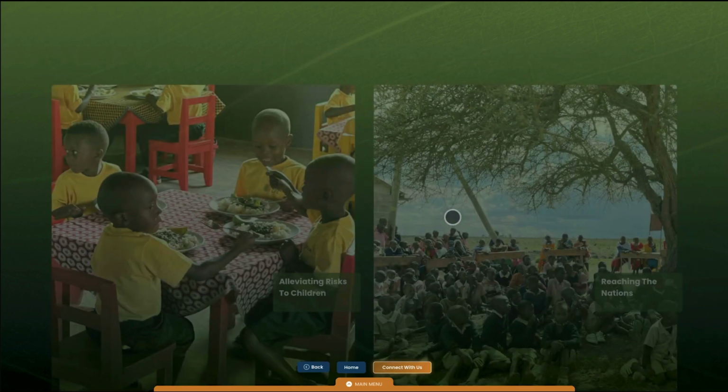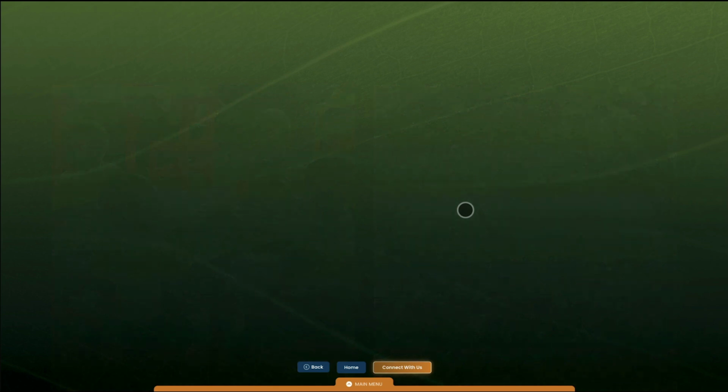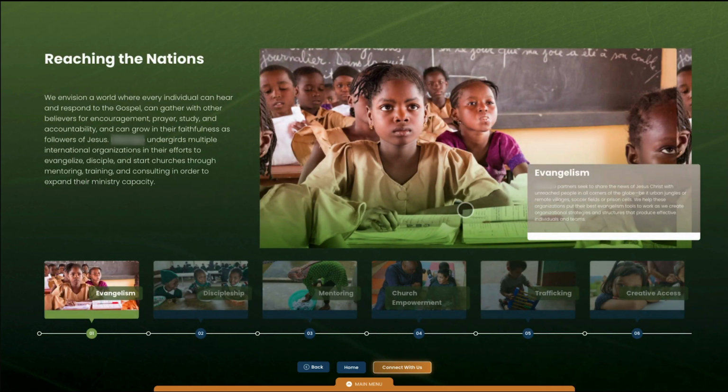I go back one page. The same page is the same idea. It has that slideshow timeline type of layout.